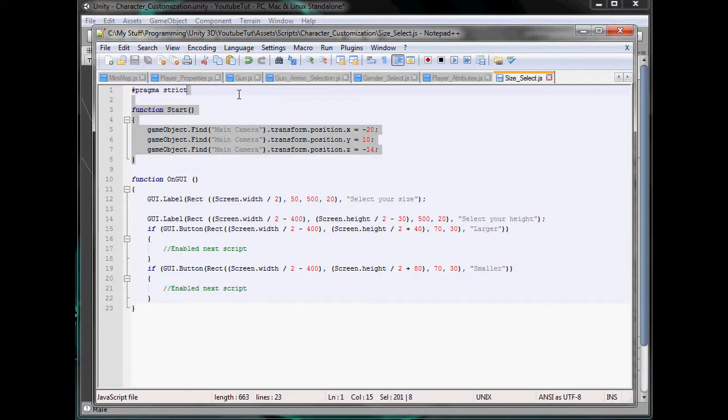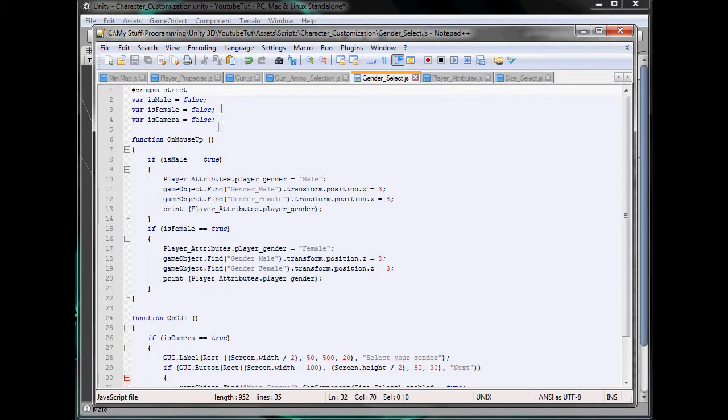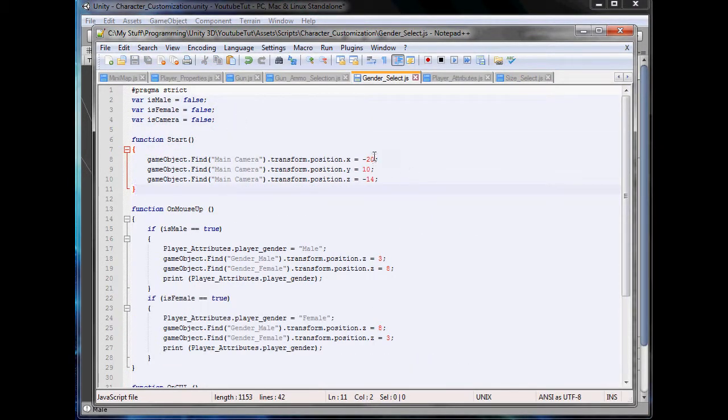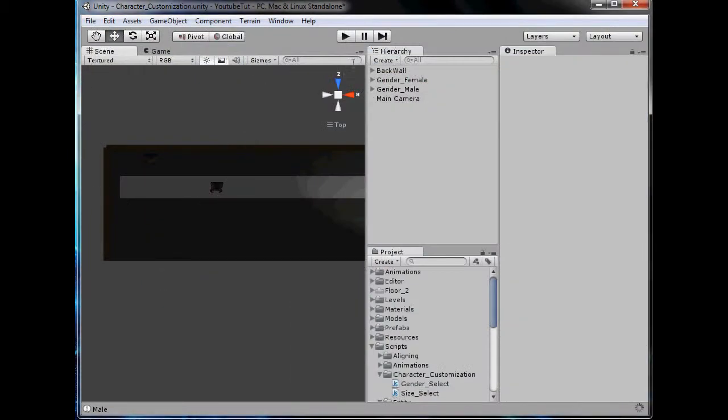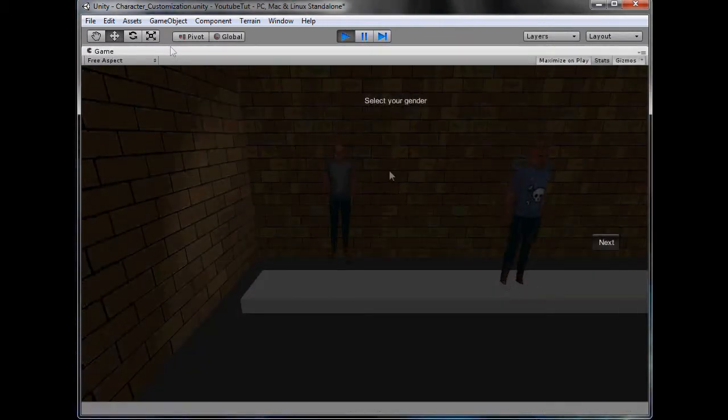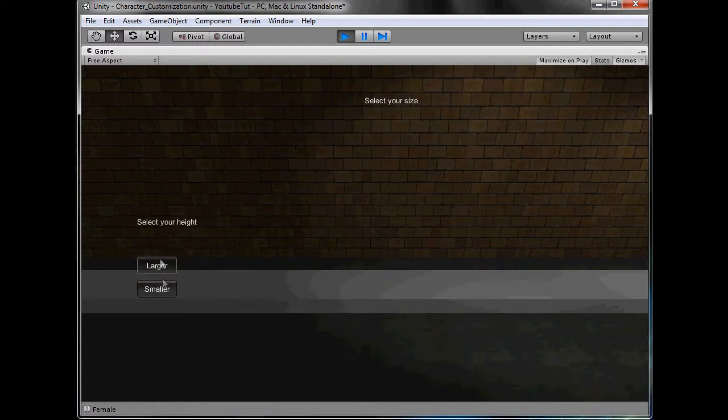And we can copy this function and paste it into our gender select as well. So in case the camera is out of balance, just change it to 50. It should automatically align itself. And click play, select your gender, that one, next. Boom. So now I can select larger or higher, stuff like that.